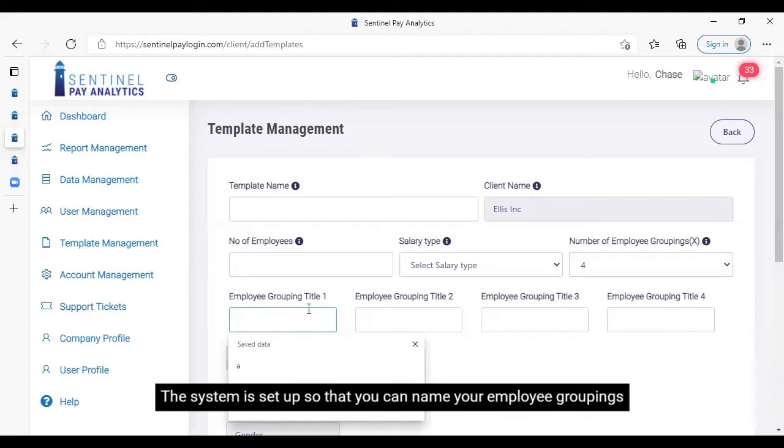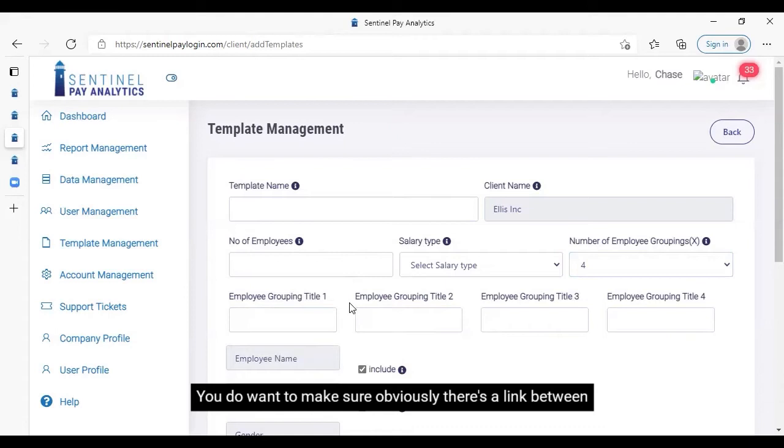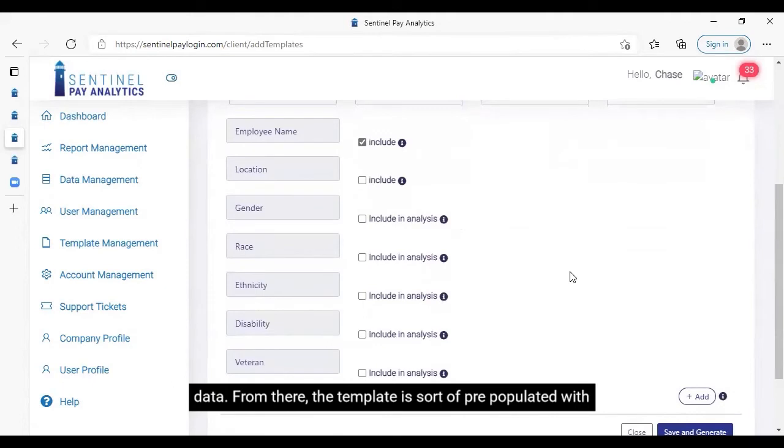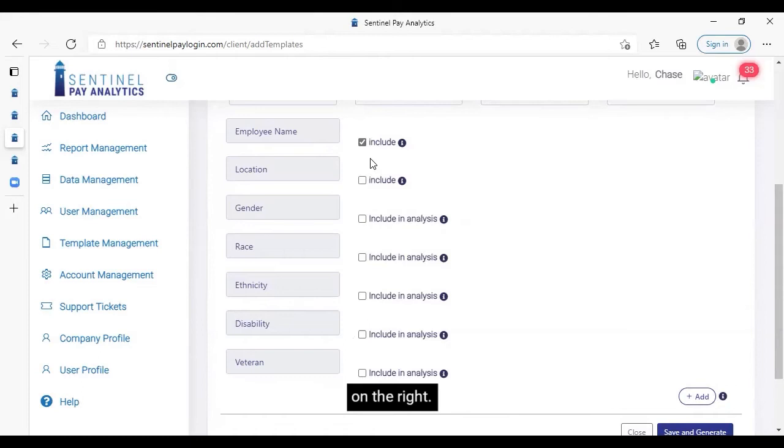The system is set up so that you can name your employee groupings whatever you want. You do want to make sure obviously there's a link between these names and what the groupings are called in your source data. From there, the template is sort of pre-populated with a number of options that you can pull into the analysis. You can include or exclude just by clicking these toggle buttons on the right.